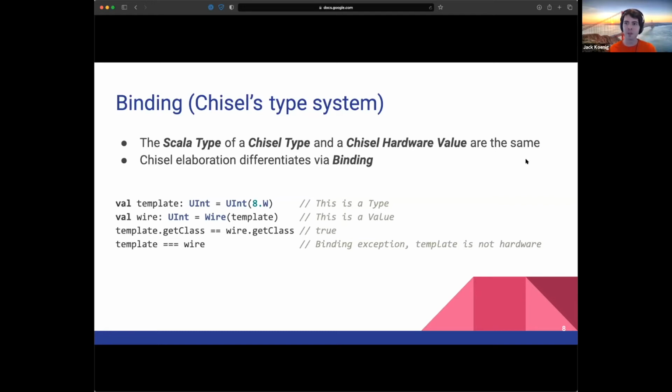And so in Chisel, we differentiate them via the binding. So what do I mean by this? If I construct an 8-bit UInt, this is just a type. This isn't a wire. It's not a register. It's not a port. It's just a type. And Scala thinks of it as a UInt.